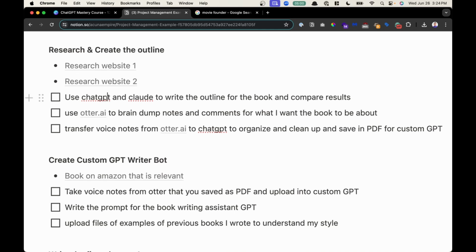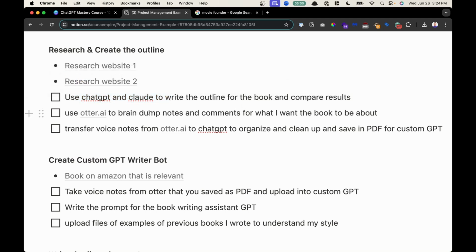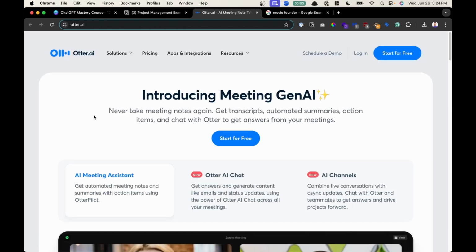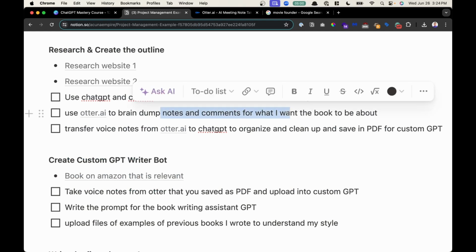So then we broke it down to step 1, 2, and 3. Step 1, I got to use ChatGPT and Claude to write the outline, but I want to compare results, see which one I like the most. I'm going to use another tool, Otter, as a voice dictation one, so I can just brain dump all my notes into Otter. And then all those comments, like I'm referencing another book, for example. Cool, we finished that step.